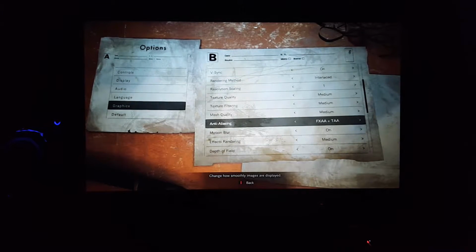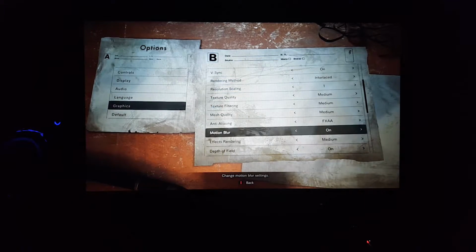I went ahead and kept it on FXAA. They got two options. You can either have FXAA and TAA, or you can just have TAA or FXAA or SMAA. I keep it on FXAA. These two are similar, not too different, but these two are very different. The TAA makes everything a lot smoother, and it kind of blurs the text there, and I really don't like it, so I just keep it on the FXAA.